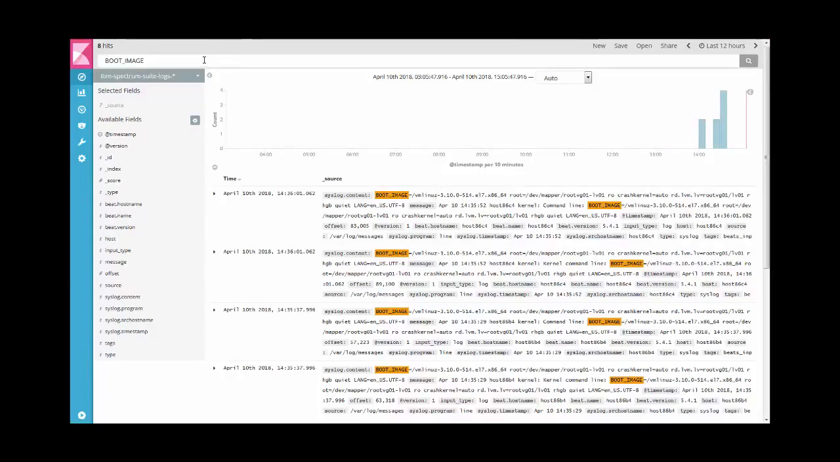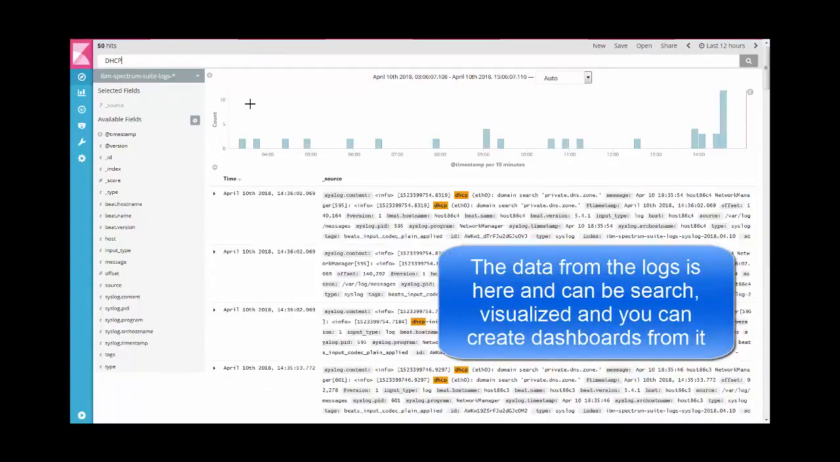Or say for example, we're looking for DHCP messages. So I can search for the DHCP messages. And in the last 12 hours, do I see any? Oh yeah. Yep, so you can see it's a very useful tool for searching through your logs. Now what we want to do is integrate this GUI into the LSF Suite GUI. So let me switch over to the LSF Suite GUI and I'll show you how to do that.